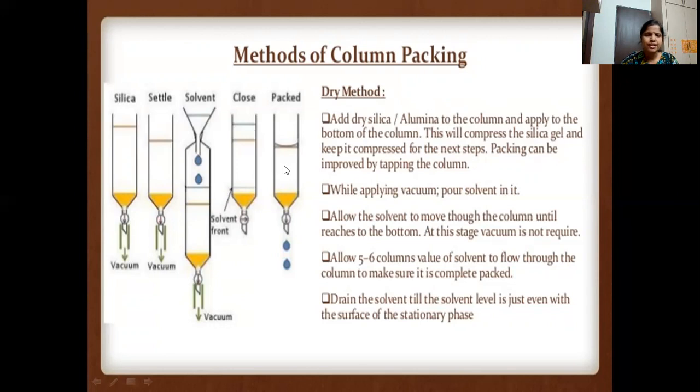You have to take care that always, upon that silica layer, you should have a 1 to 2 centimeter layer of the solvent also. Because if you remove the complete solvent, the upper part of the silica layer will get dried up. So we have to see that the silica layer is moistened with a solvent layer of about 2 centimeters. So this is how the dry packing is done.